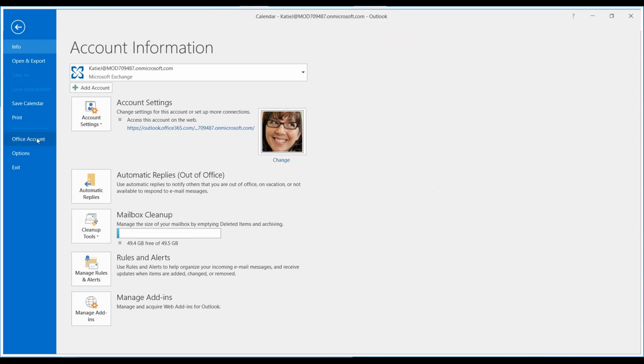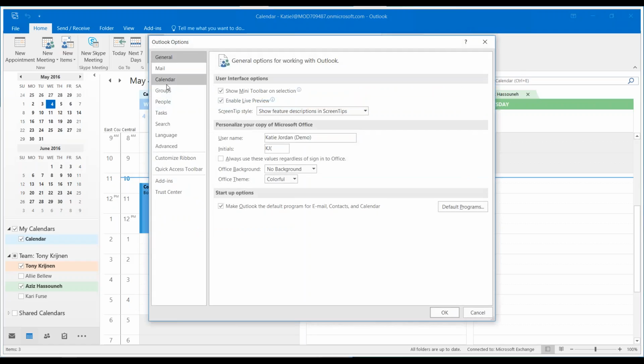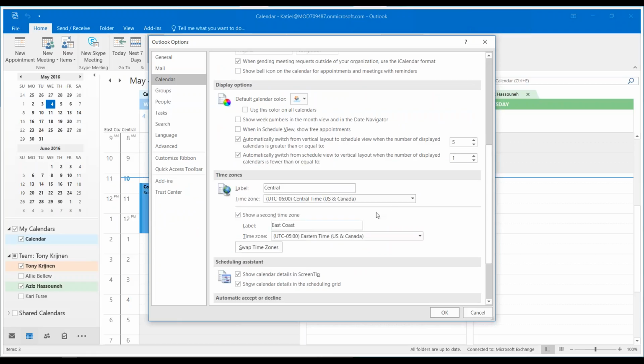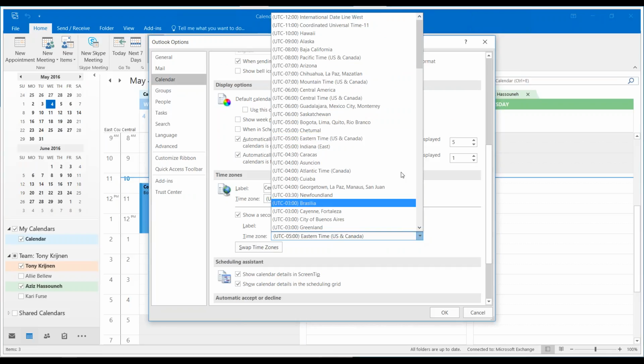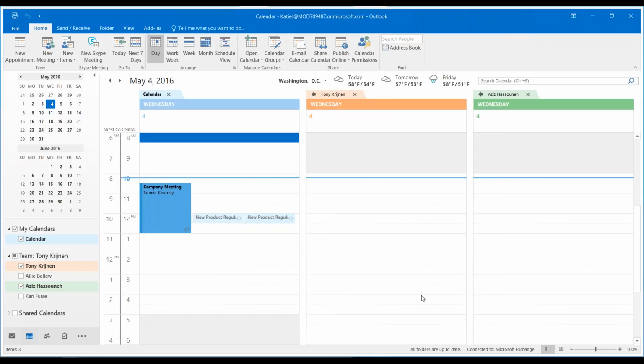Now again, if I suddenly am working with a team on the West Coast, just come back into Options, choose Calendar, scroll down to the time zone section, and I can easily change that time zone. And of course we want to update the name. So they make it pretty easy to manage 2 time zones on your calendar, and sometimes that's all we need is that little visual reminder.